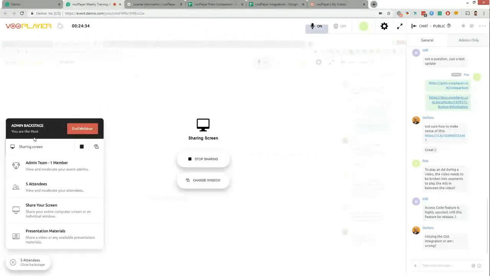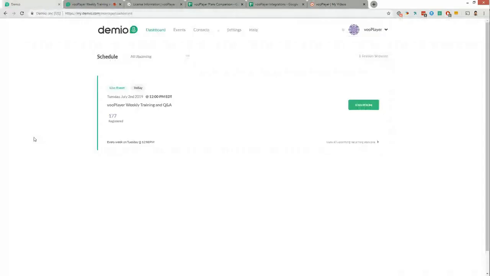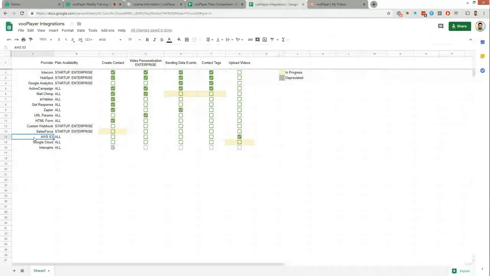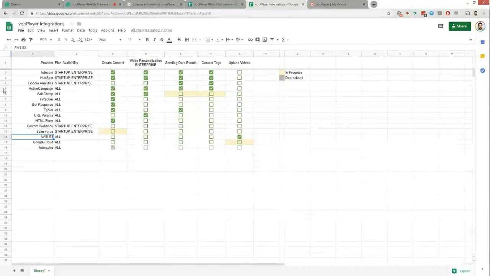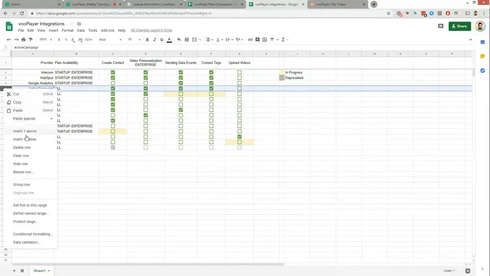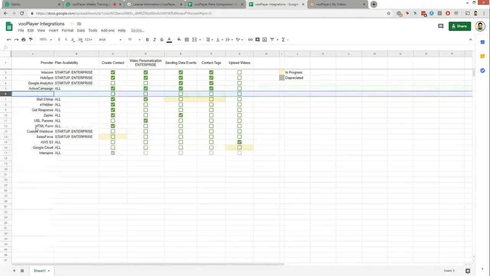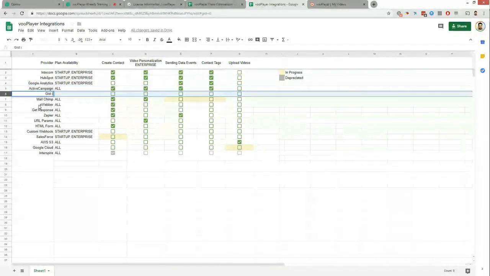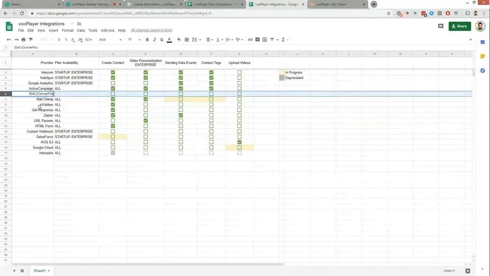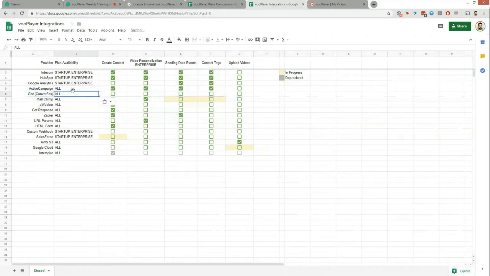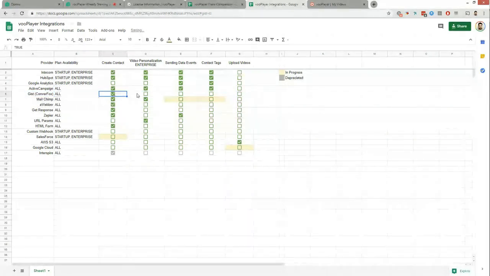Missing the gist integration, or am I wrong? You are not wrong. We are indeed missing a gist. So let me just add that as well. So that's gist, or previously known as ConvertFox, I believe. And that's available on all licenses, if I'm not mistaken. And you can create a contact there. You can use it for personalization.